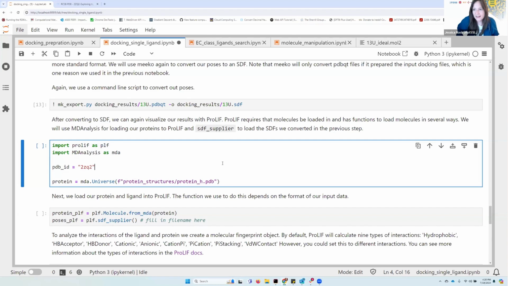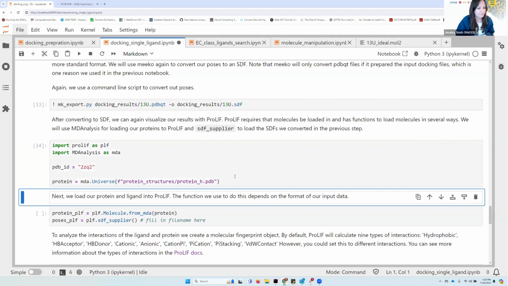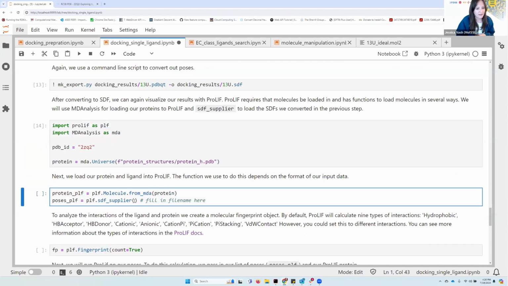structure. And again, for ProLif, that's another place where we want to use our structure with the hydrogens, because ProLif does an analysis of the interaction. It needs the hydrogens attached, just like AutoDock Vina. So we are loading in our protein file, our protein structure with our hydrogens. And then after that, we are going to load in our structures.